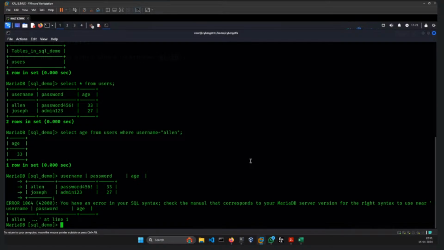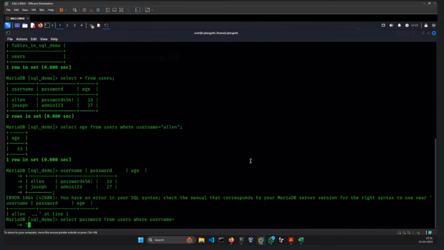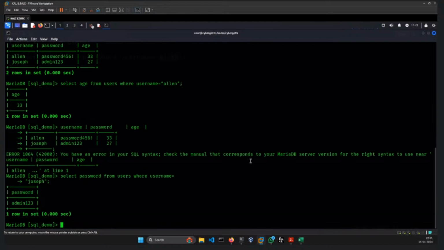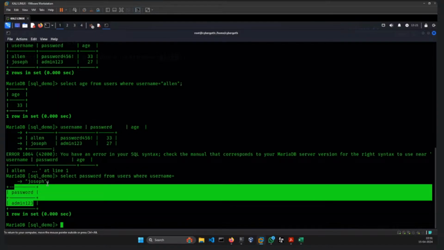Now if we do something like select password from users where username equal to Joseph, right? So this gave us the password of the user Joseph.